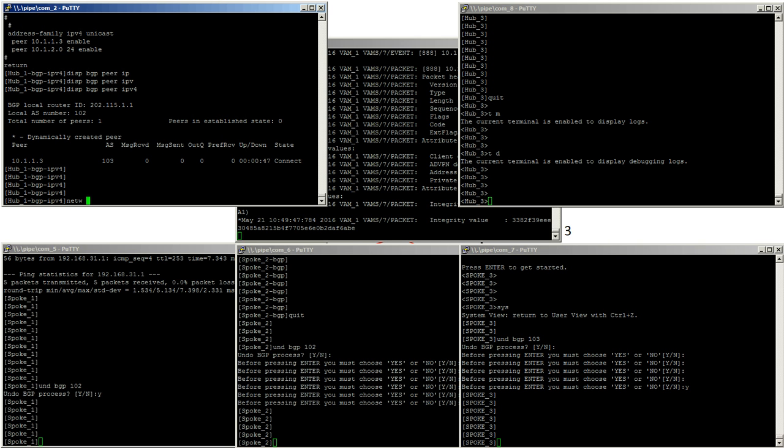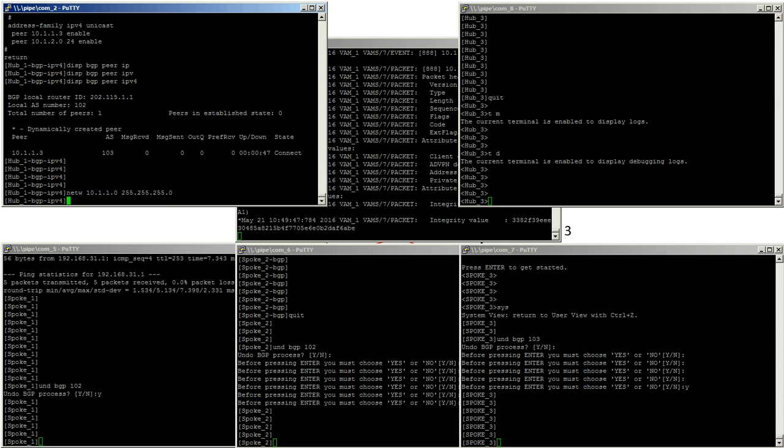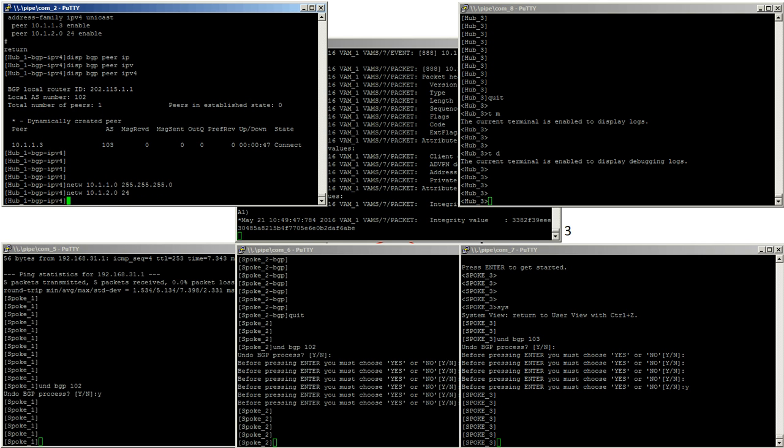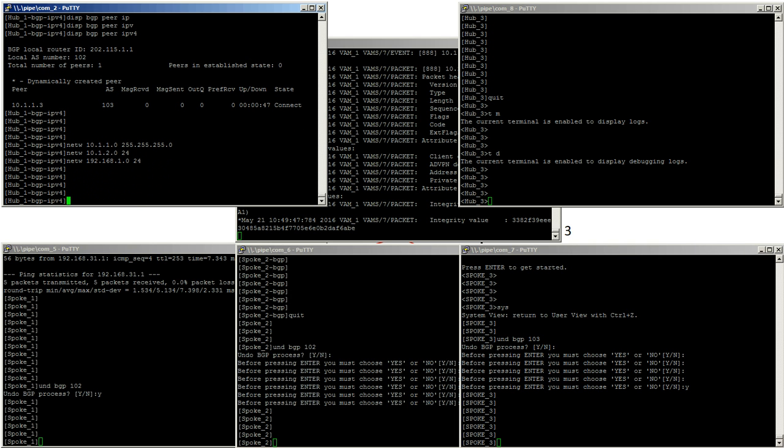Alright, so network 10.1.1.0 and I can do it this way, or I can say network 10.1.2.0/24 just to show you two different ways. And I also have a network 192.168.1.0/24 as well. So that's my three network statements.